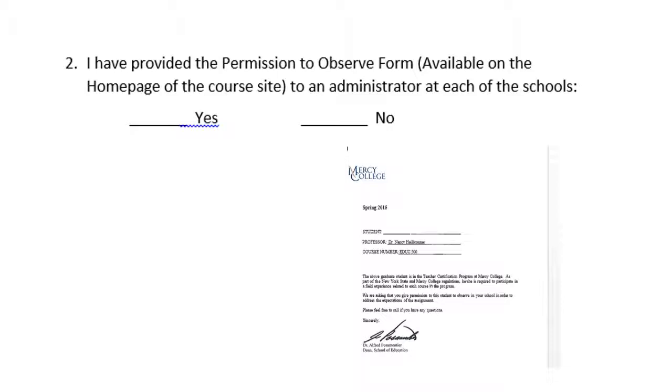On the course site, I've provided a permission to observe form that looks like what you see at the bottom right here. Check yes or no as to whether you've provided this form to an administrator at the school. It's important that you do this because principals watch who comes in and out of their schools, and this explains the purpose of what you're doing there. If you already work there, it's still a courtesy to do this so that they'll know that you're involved in a classroom assignment. It has the dean's signature on it. So if you check no, please go ahead this week and give that form out.